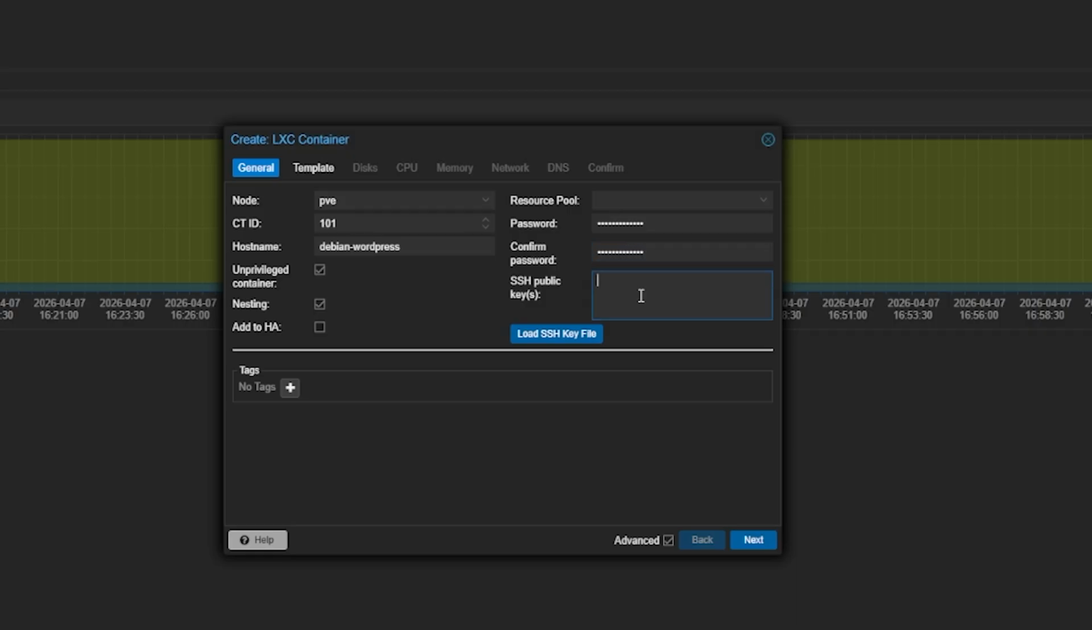SSH public keys. I actually have made a video on SSH public keys. So if you want to make your own key, then go to the description down below and there will be a video waiting for you.